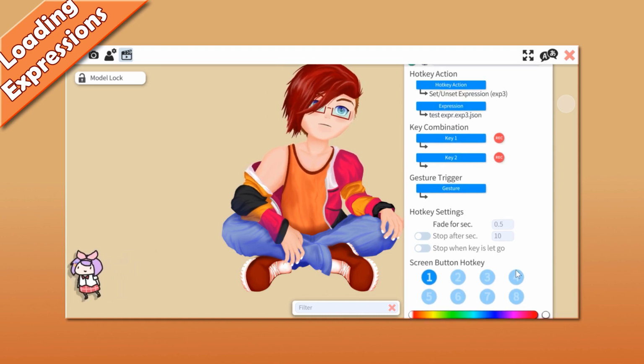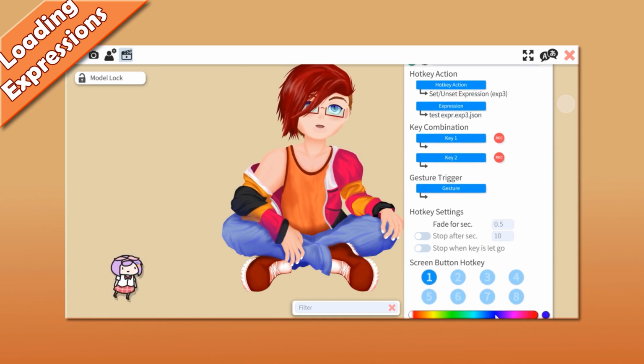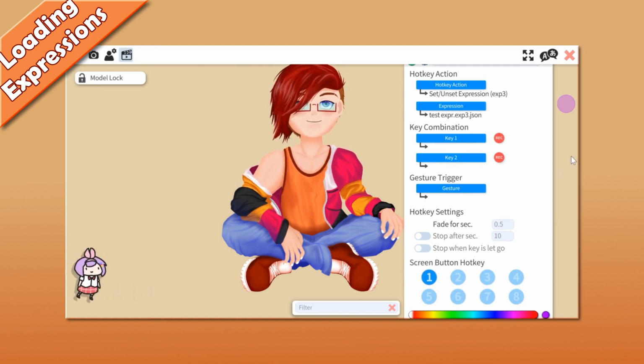When you've selected an on-screen button for an expression, you can use this slider at the bottom to select the color it will display. And this can be helpful for just reminding yourself which button triggers what.